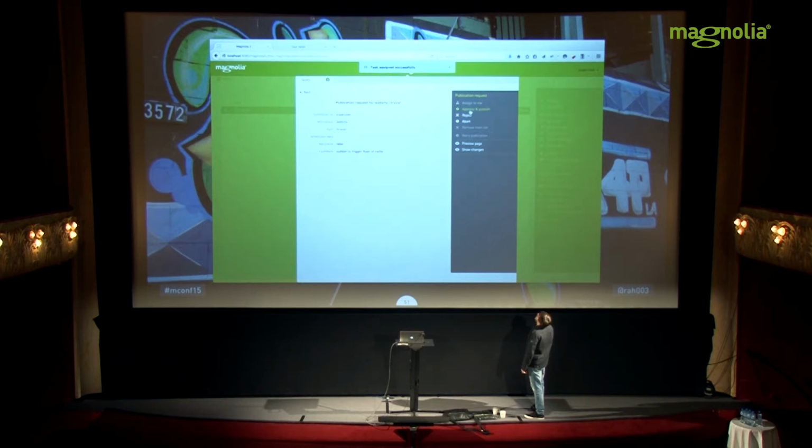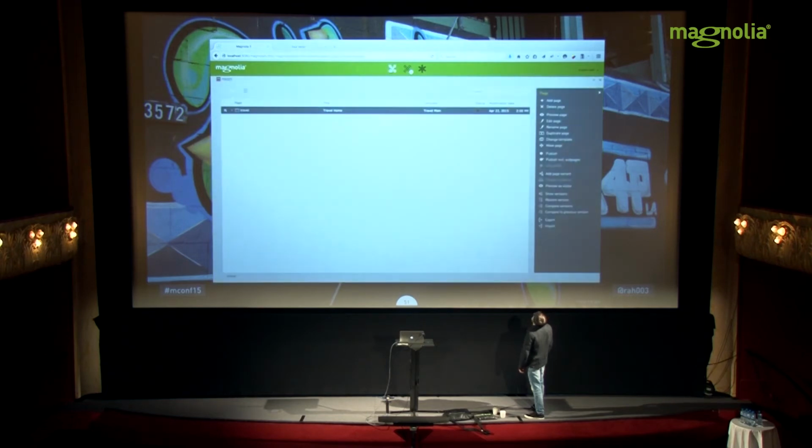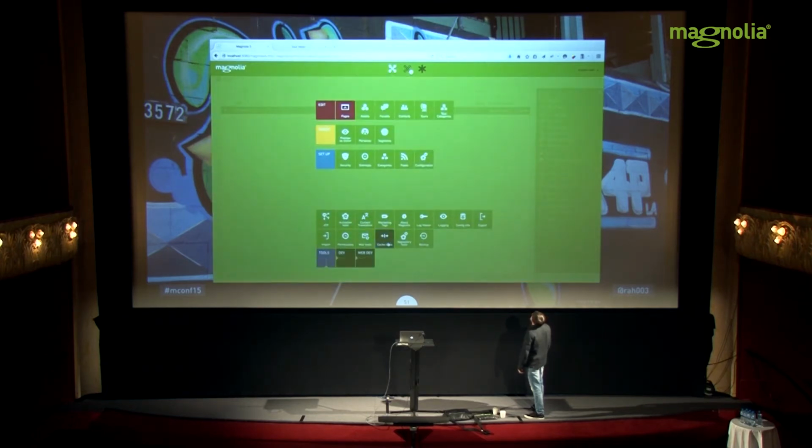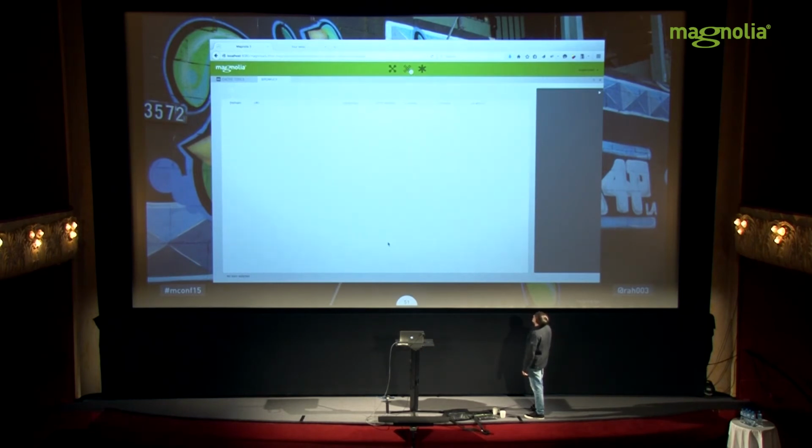So I assign it to myself, approve and publish, and we should be ready to go back. Back to cache tools, please. Yes, that's what I wanted. And it will refresh in a second. Yes, and everything is gone.